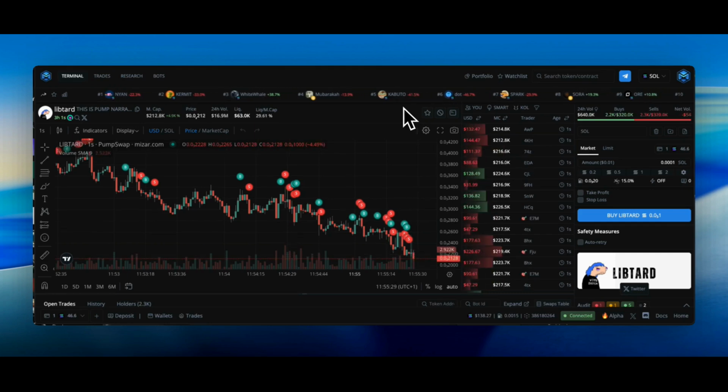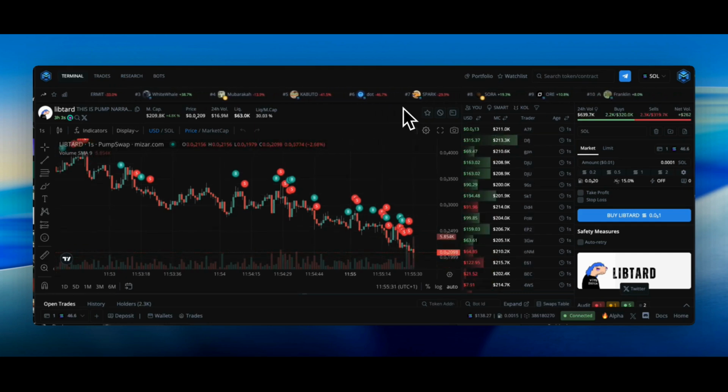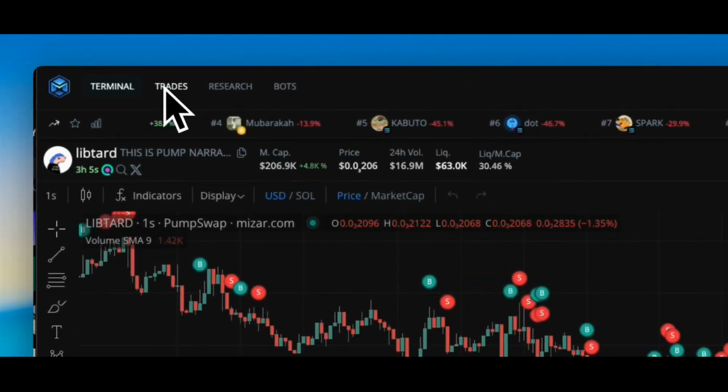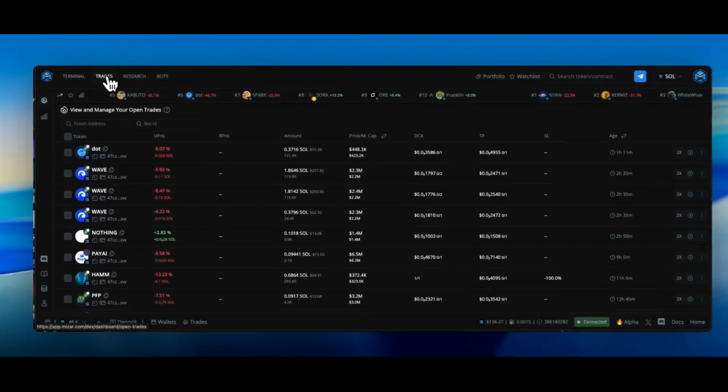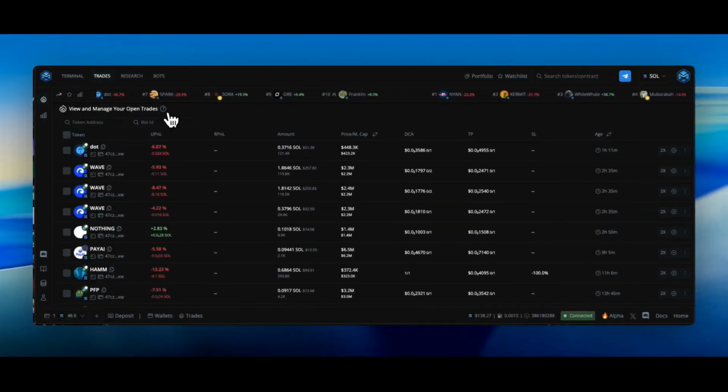Let's take a look at how to manage your trades using the advanced dashboard. When you click on trades in the top bar, you'll get a detailed overview of both your active and historical trades. We covered part of this in another video, but here's a quick recap and a deeper explanation. You'll see here the list of all open trades.